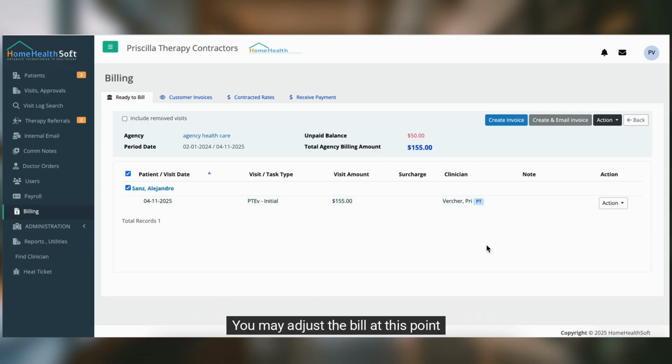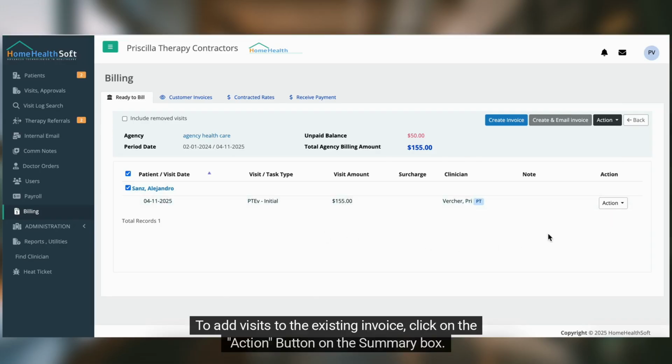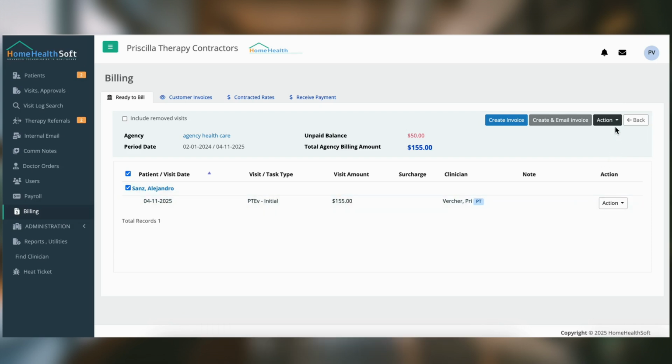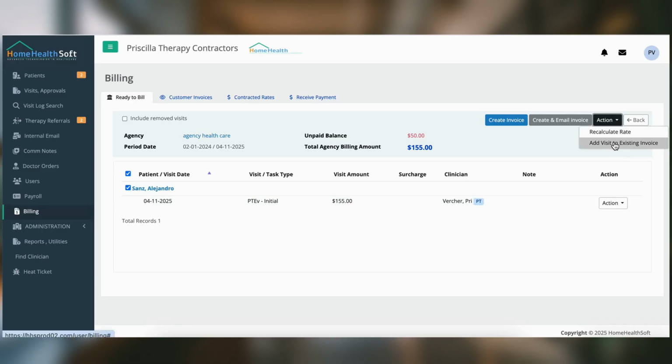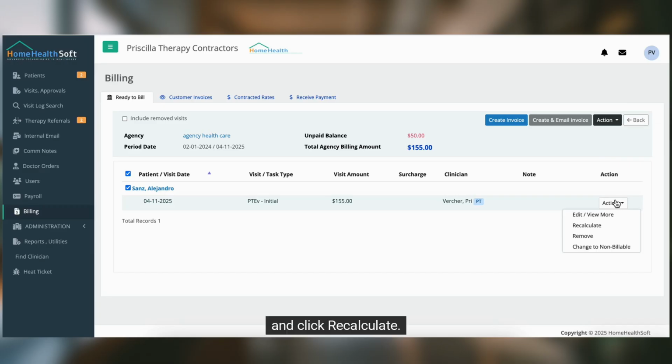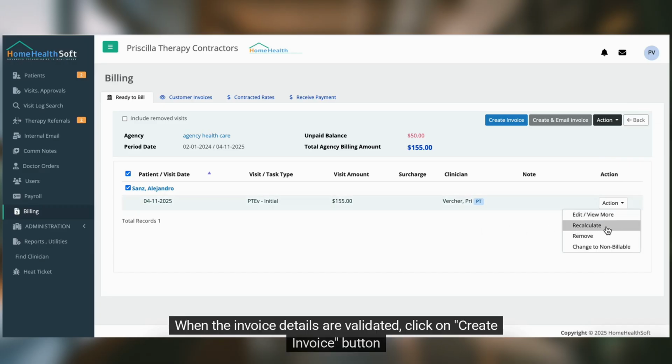You may adjust the bill at this point. To add visits to the existing invoice, click on the Action button on the summary box. To recalculate a visit amount, click the Action button on the visit and click Recalculate. When the invoice details are validated, click on Create Invoice button.